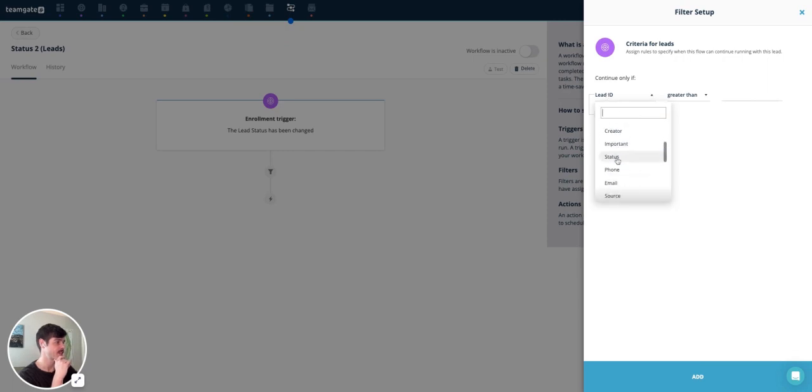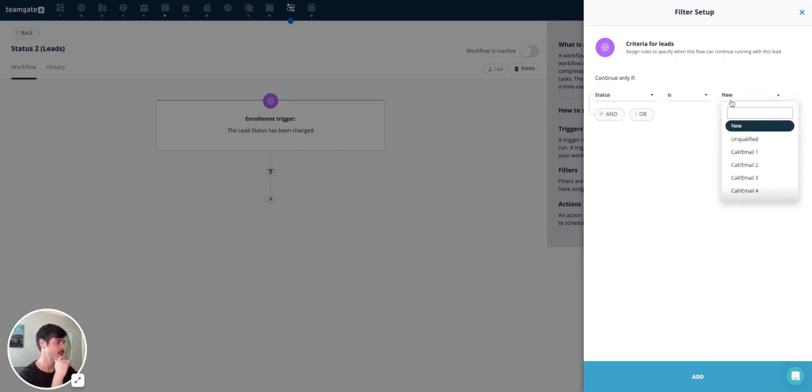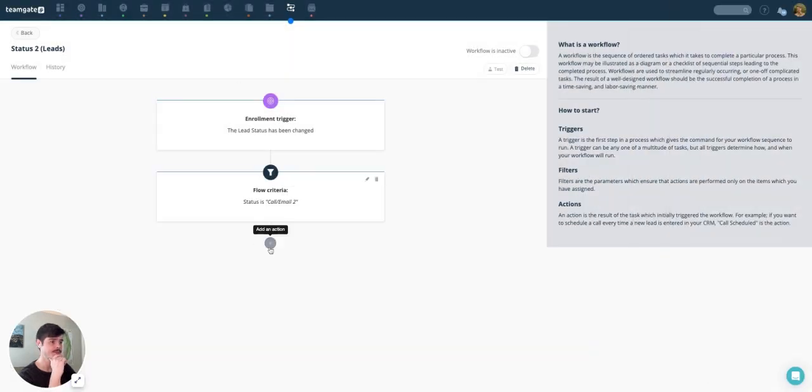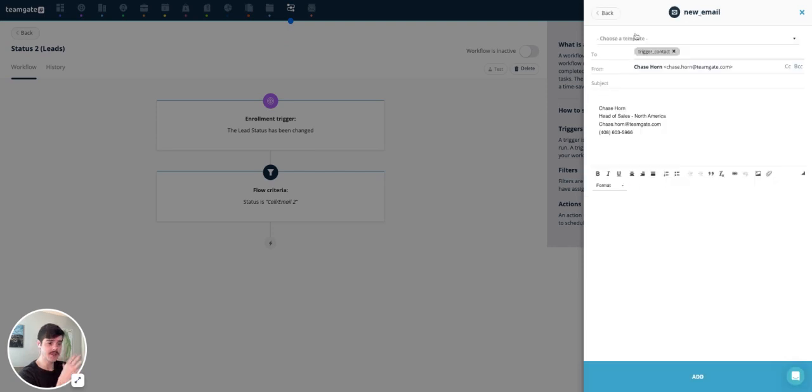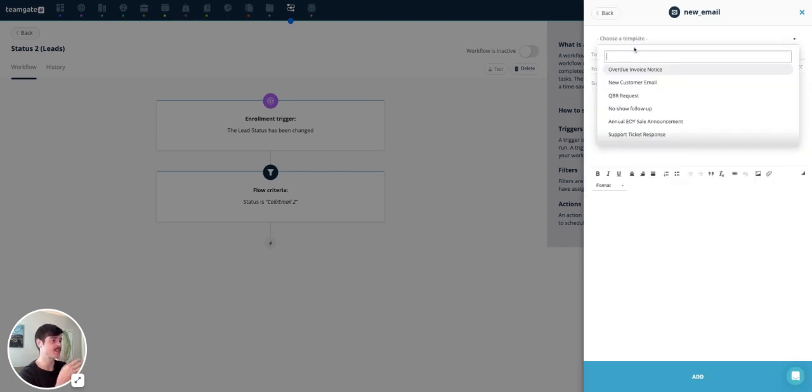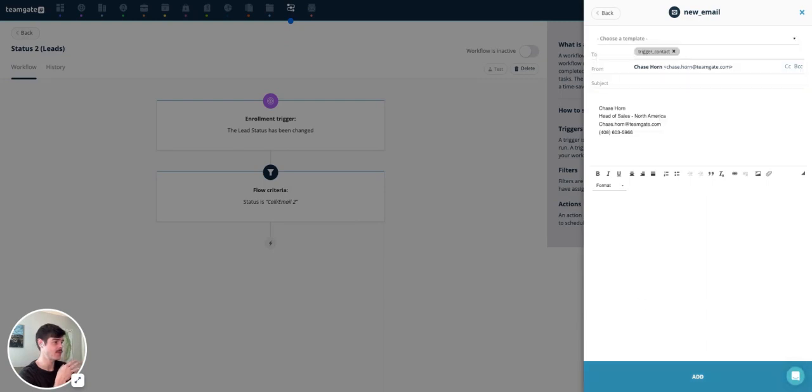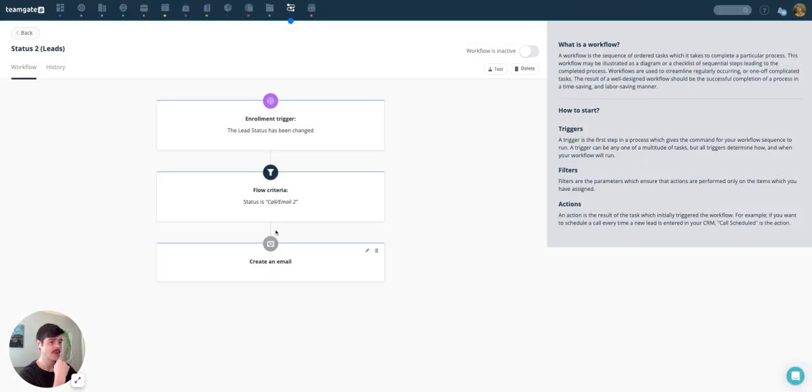So we're going to select status this time is call and email to. And then the action, in our previous example, I created a task for myself to call that new lead. So let's go ahead and switch it up and create an email. Now this is a little bit different because I can select the specific template to go out. But in this case, I'm going to create a blank email for me to personally type out an email to send to this specific lead.